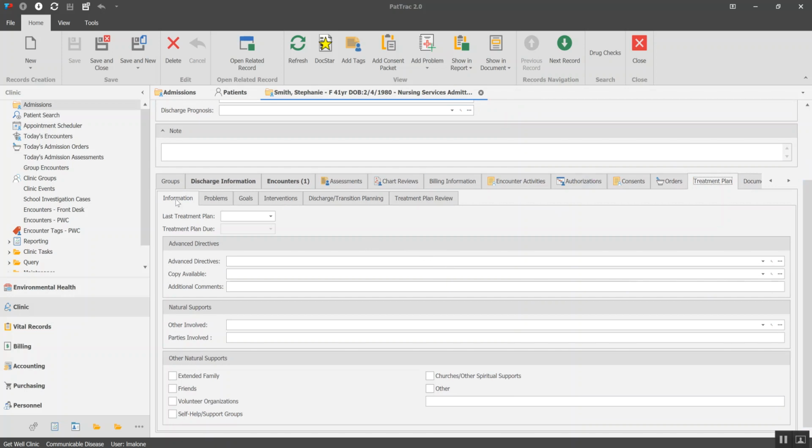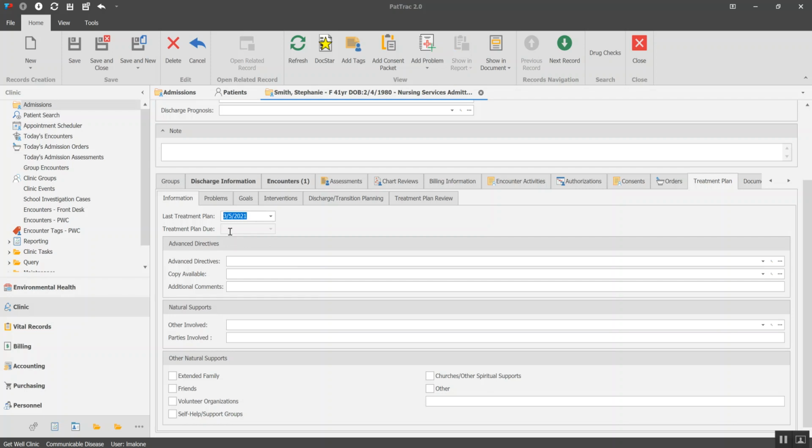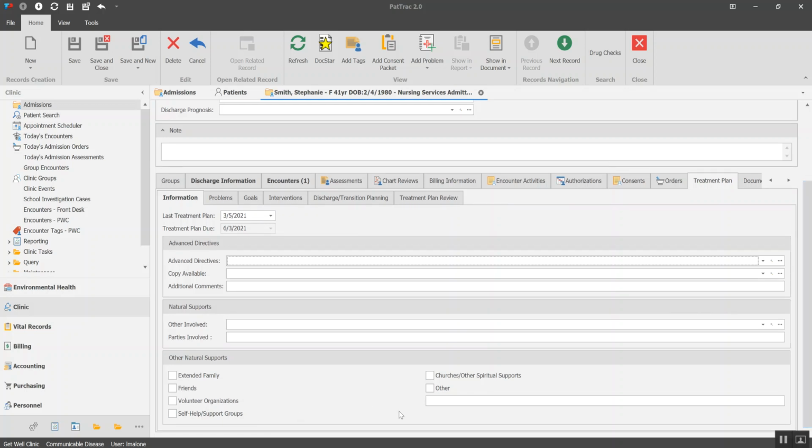Within my treatment plan, I have several embedded tabs. The first tab is our Information tab. If choosing to, go ahead and enter the date for which you are creating the treatment plan. Once that field is tabbed out of, the treatment plan due date will calculate based on the number of days defined in the program and service level area. There are additional fields that are optional to your clinic if you choose to complete that information.